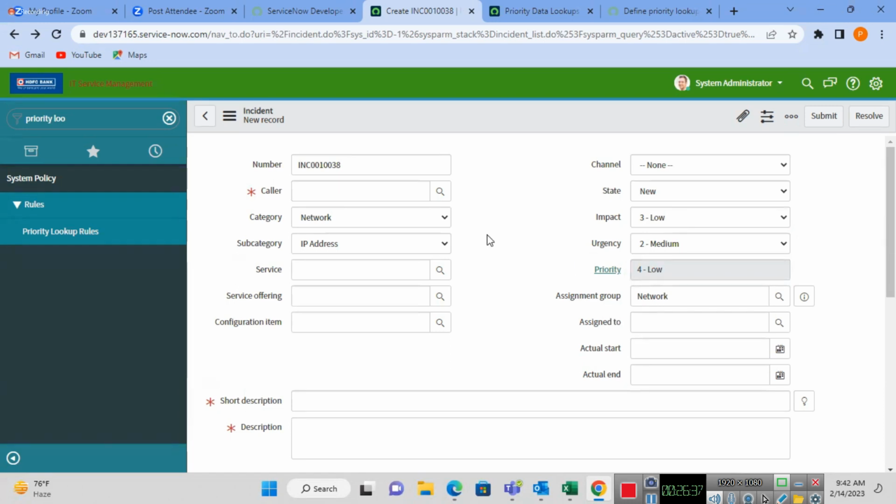Now you have one question here. Suppose when I select the category and subcategory, I gave these category, subcategory values and assignment group values in the assignment lookup rules. But why is only the assignment group populating? Why are the other fields not auto populating? Why is only priority calculating here? Why are the other fields not calculating? Priority and assignment group only are set by default. Why? Because these assignment lookup rules and priority lookup rules are created by using data lookup rules.